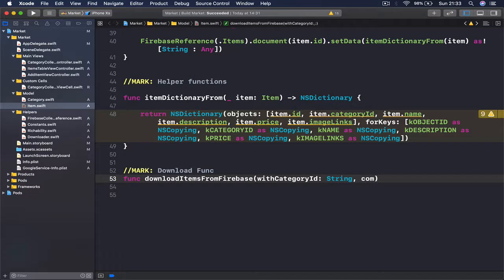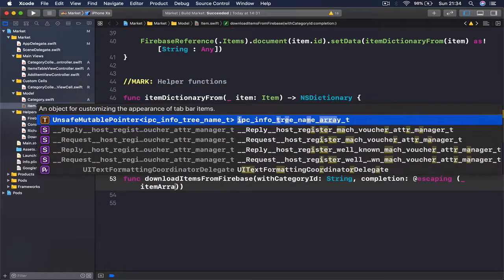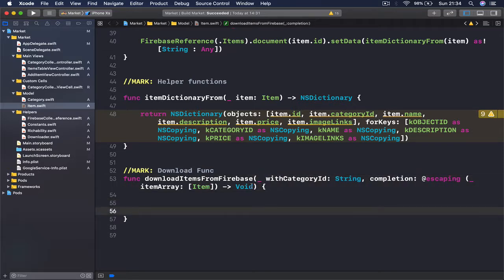So we have completion, and in our completion, we are going to return the items that we have received in an array. So we say that escaping, and then we need the curly braces here, and we're going to return item array, which is going to be an array of item objects. And here we're not returning anything, we just say void, and let me just put underscore in front of it.